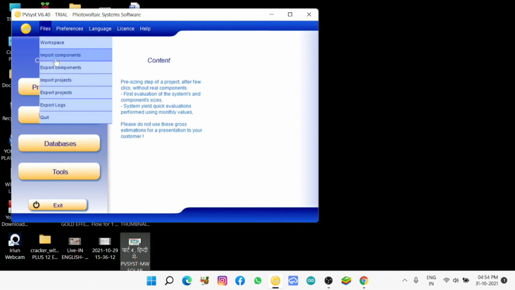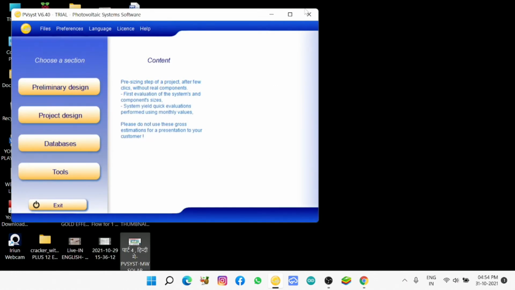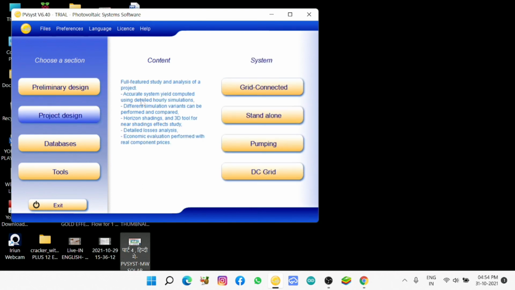The tools also. Files, preferences, language, which language you want. Arabic, Russian, so language you can select from here. Spanish, Dutch, French, like this. So I think you might have learned a lot, and just make a practice of it.